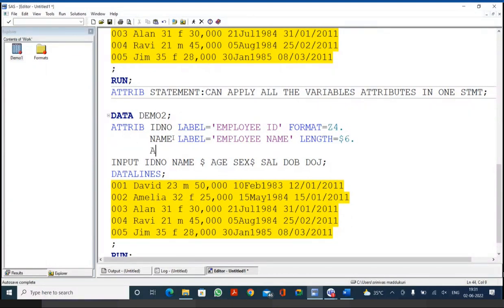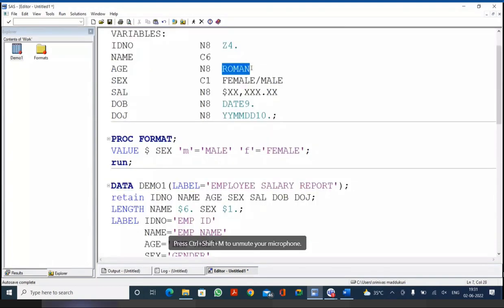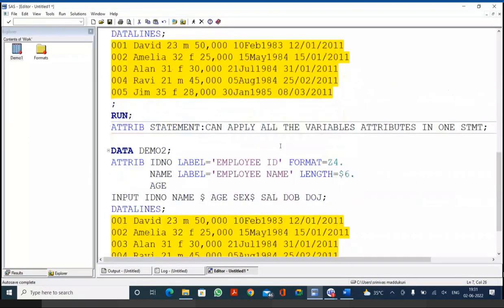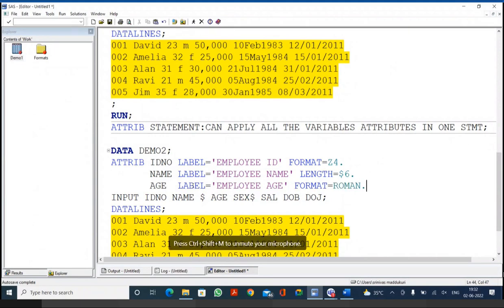And the third variable is the age variable. What do you want to apply for the age variable? According to the specification, for age, we need to apply format and label. Now, we should write age label is equal to, I want to have employee age, close the quotations, and then format is equal to, what is the format you want to apply? We want to apply Roman dot. So the third variable is over.